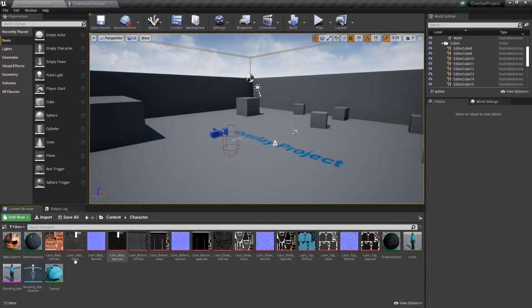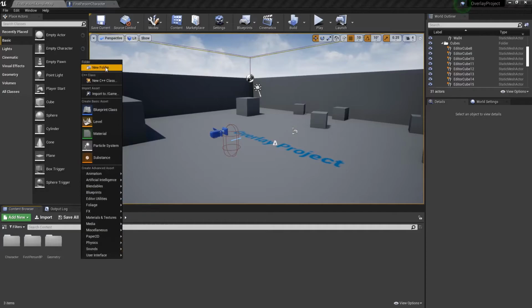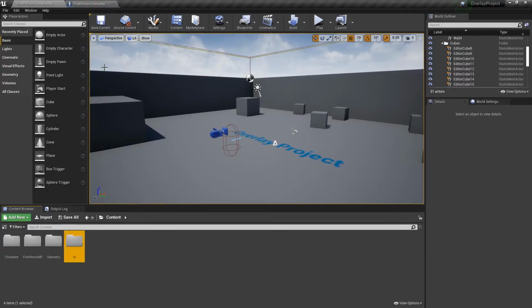I have a character that I'm going to be using from Mixamo. I have the first person stuff and just some of the geometry from the map. But I'm going to go ahead down here and create the actual interface. So I'm just going to go in here and make a new folder. We'll call it UI. And then inside of UI is where we're going to actually handle everything.